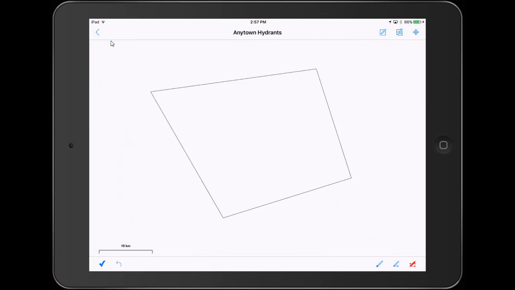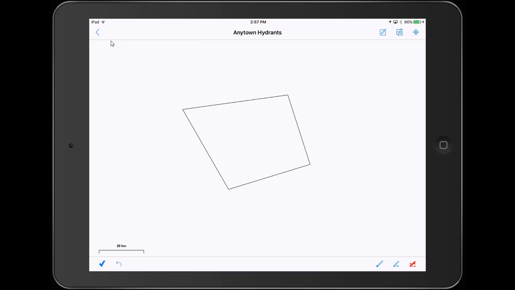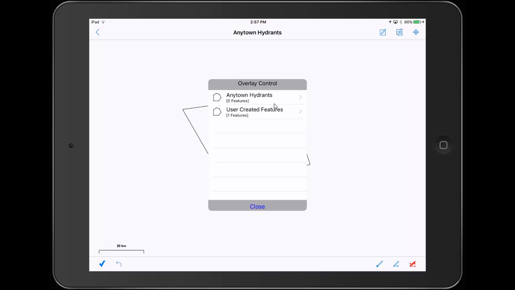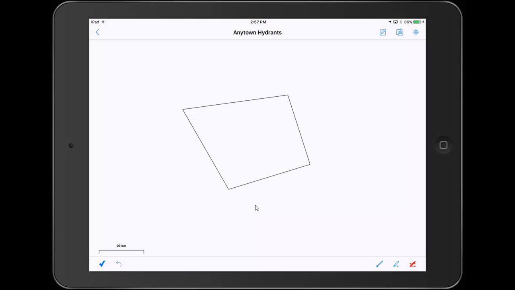It even zoomed me to that extent. So there's my first digitized feature created. If I go to the overlay control center now, or the control center, again, showing you where my cursor is located, right up here, it will show me now that I have a layer, user created features. I have the hydrants layer as well. I'm waiting a little bit to use that one. In a few minutes we'll see how that one works, but I now have a new layer with the one new feature I've created. I'm going to click the close button, close that window.